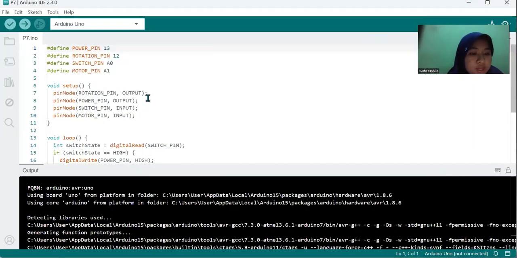After that, I use a loop containing commands. If switch 1 is low and switch 2 is low, then pin 1 and pin 2 are low. If switch 1 is high and switch 2 is low, then pin 1 is low and pin 2 is high. If switch 1 is high and switch 2 is high, then pin 1 is high and pin 2 is low. If switch 1 is low and switch 2 is high, then pin 1 is low and pin 2 is high.